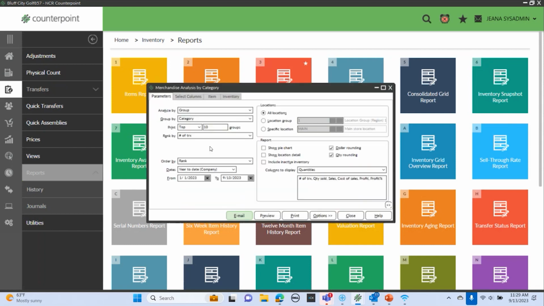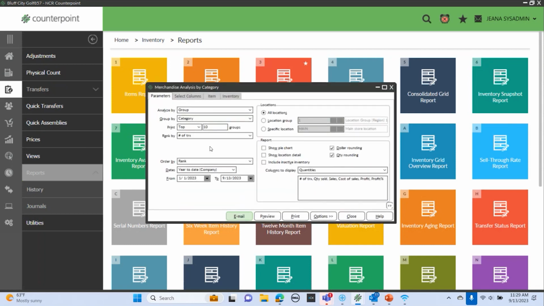And just like with the sales history, I need to make some decisions, but there aren't pre-built reports in here, so just fewer decisions to make. So the first decision is, do I want this to be summarized or do I want it to be detailed? Group is going to be very summarized. Item is going to be detailed. Print defaults to top 10. I want all. I can rank it by the number of transactions, so that pulls to the top.